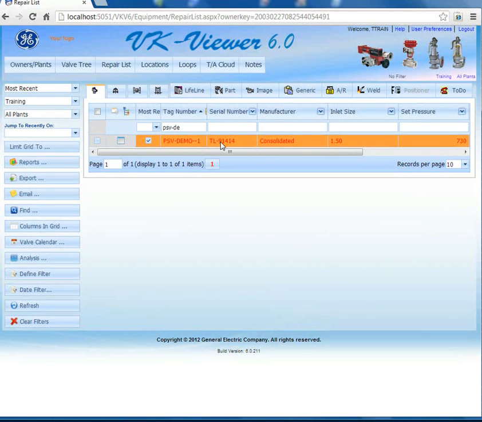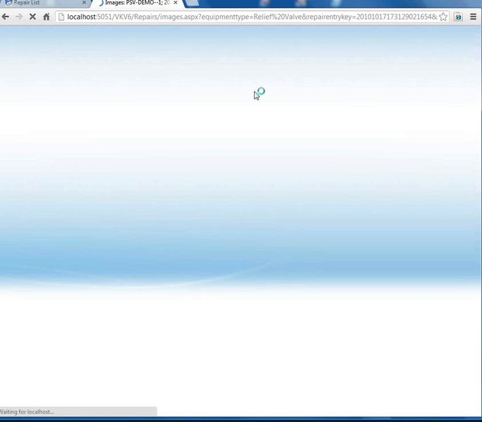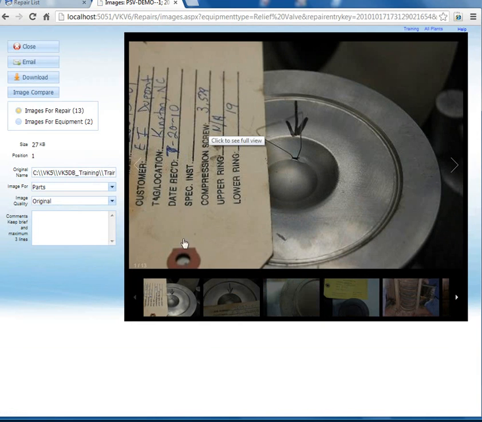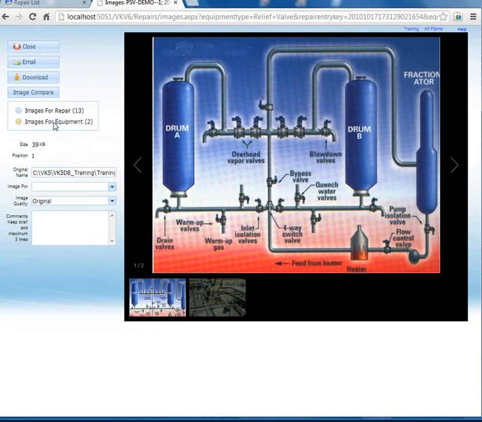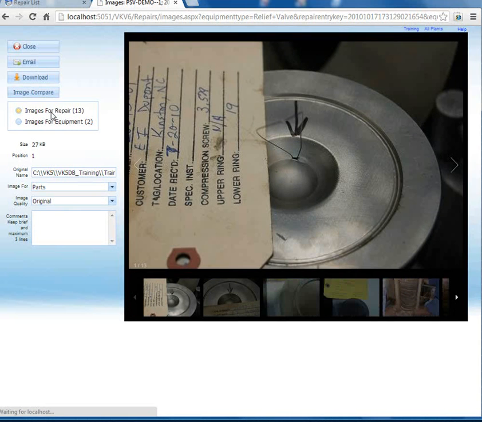First, let's take a look at the images we have associated with this valve's repair. I'm on PSV Demo 1 and I'm on this specific repair for it. If I click on the images, it takes me to the images command, and as we've talked about before, we have a thumbnail across the bottom to view all the images. We have the ability to do an image compare, and here you'll notice we have images for the repair and images for the equipment. The images for the equipment are available to all the repairs ever done to that valve. The images for repair are the images that are specifically attached to this valve.